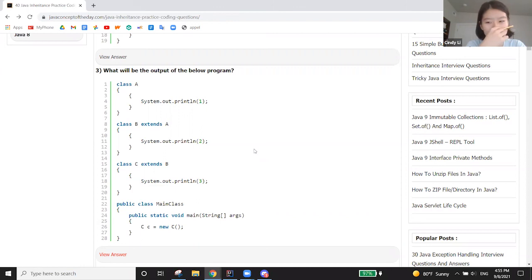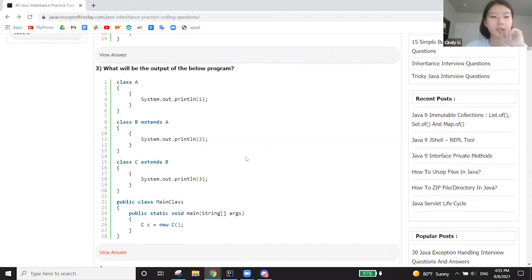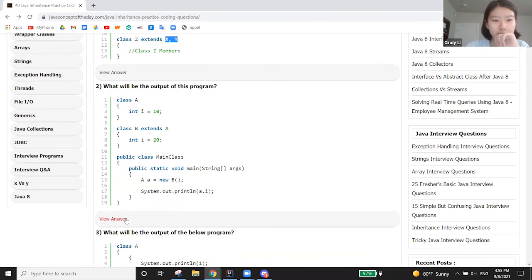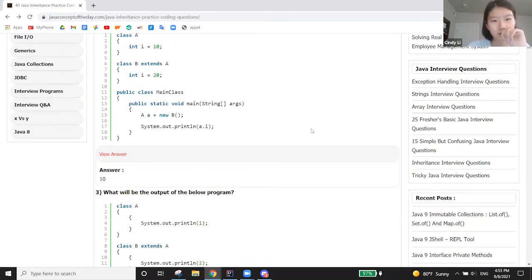There's reasons behind that, but I actually don't know how to explain it. The reason behind that is quite complicated, but you can just remember that whenever something is inherited, it goes from top to bottom instead of bottom to top. It goes from the highest level to the lowest level instead of working from the lowest level up. That's why it's 1, 2, 3. That's why the answer to number 2 is 10, actually.